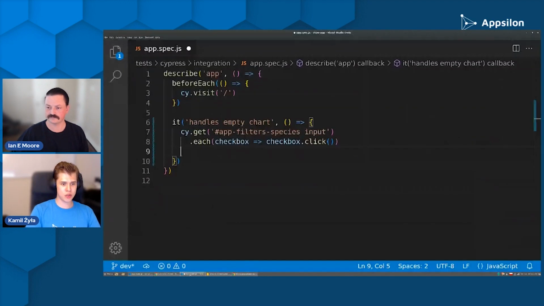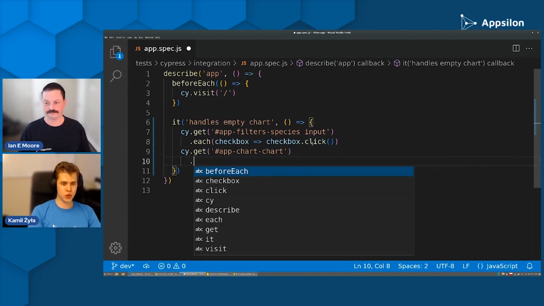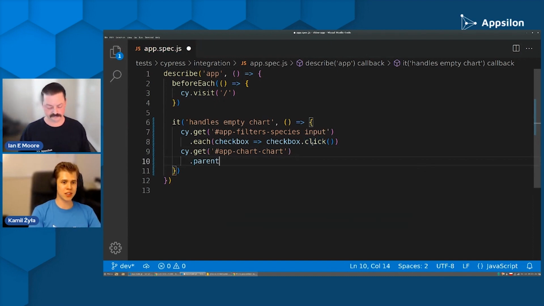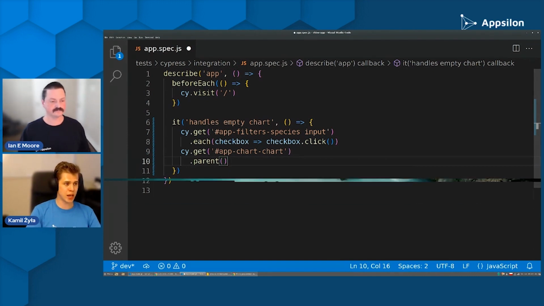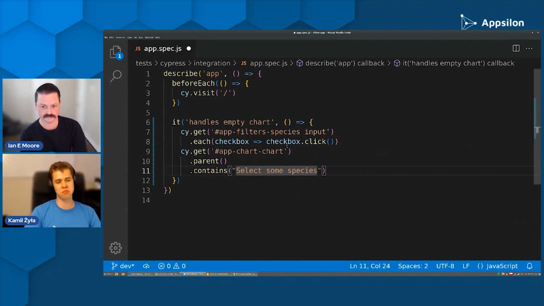So what I'm going to do is to try to, again, get that element. I will skip that. The ID looks like this. We actually need to get its parent to get to the div where the message will appear. And I can now assert that it contains some text. And I'm going to expect that it says select some species. This will be part of the message that I want instead of that ugly error.